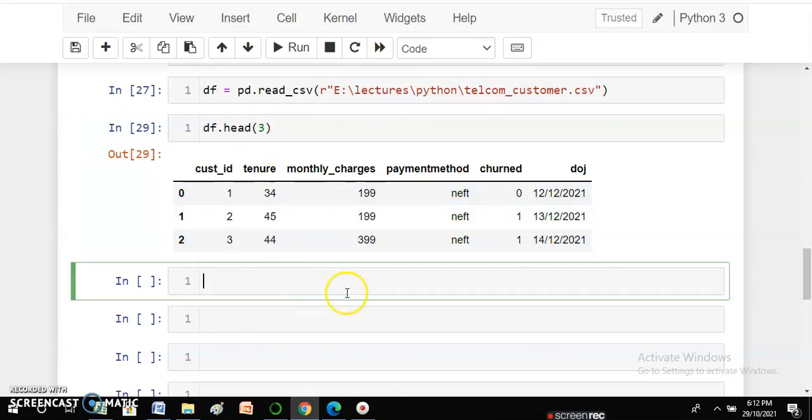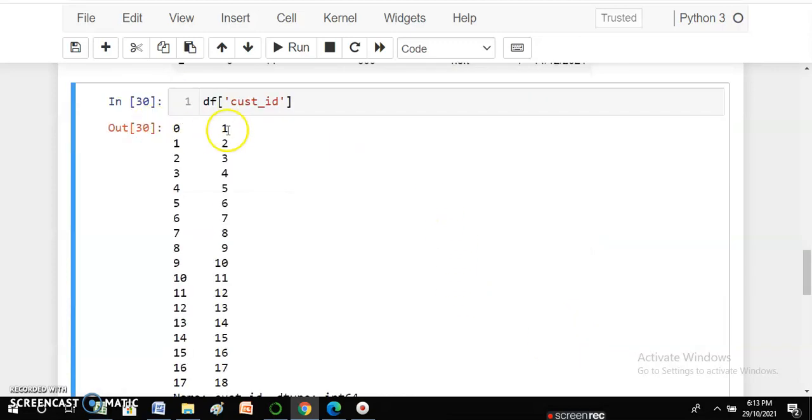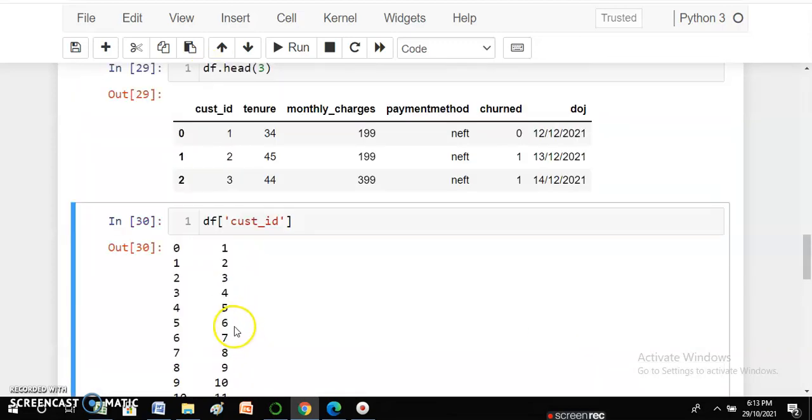Now suppose I want to see one particular column, let's say customer ID of my file. How will I go about it? So I have started applying selects and filters. Here I'm selecting a particular column. My column is customer ID, so I write df and within brackets cust ID. The moment I press enter, I get all the customer IDs, and I can see there are 18 customers over here. That is how I have retrieved one particular column.